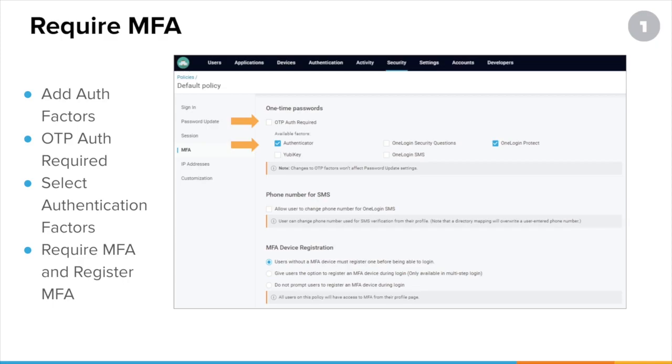You will then need to decide how they're going to register these auth factors. Will they be forced to do so when they first log in? Will they have the option to do so? Or will they be able to do so only from their profile page once they've logged in? If you want to require MFA, the first option, requiring them to register their MFA devices when they first log in, is usually your best option.